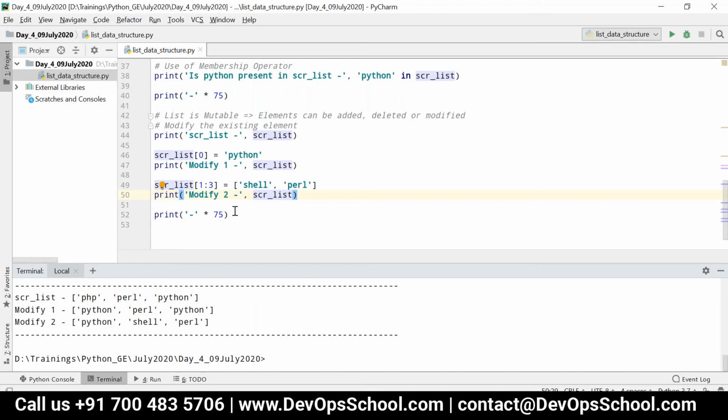Please go ahead, Mohan. Take it down. Let me take this down and then we'll see how we can add the elements.